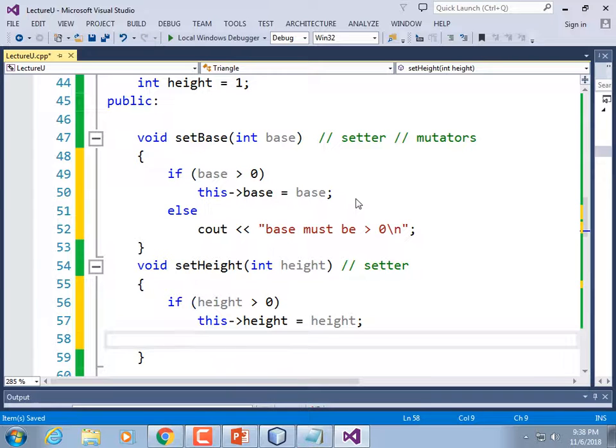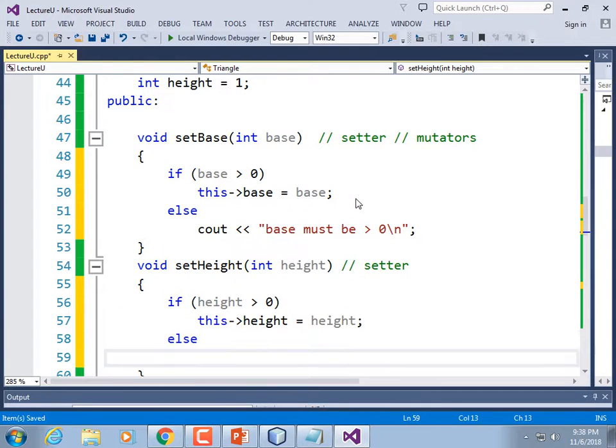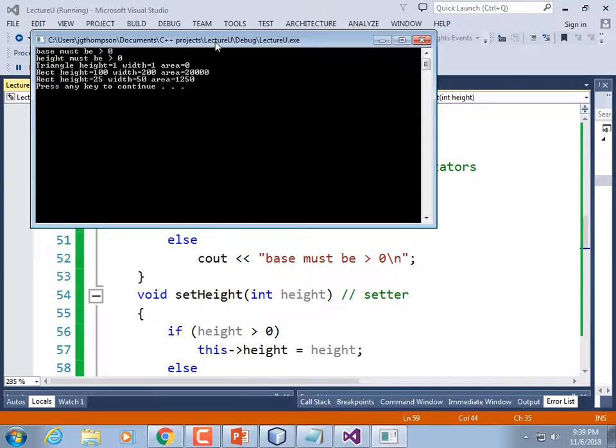All right, so else cout << "height must be greater than 0\n". All right, now the code should be in a working state. I sure hope so, because I'm going to run it. All righty, the base must be greater than 0, and the height must be greater than 0. And then when we printed the triangle, height is equal to 1, width is equal to 1, area is equal to 0. That sounds wrong.